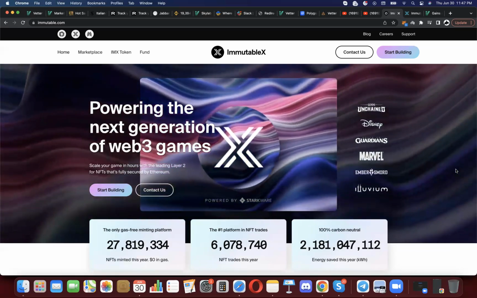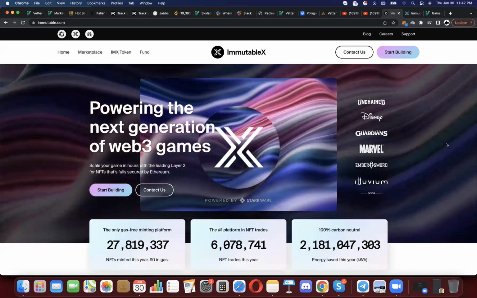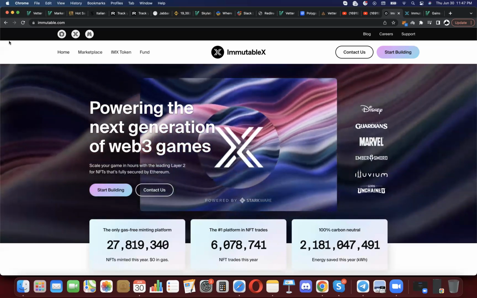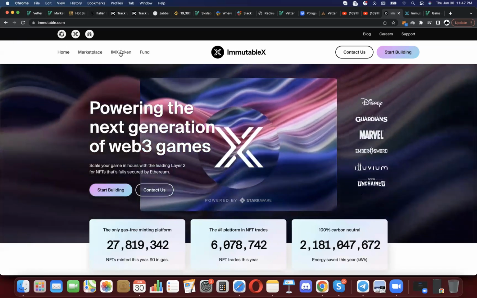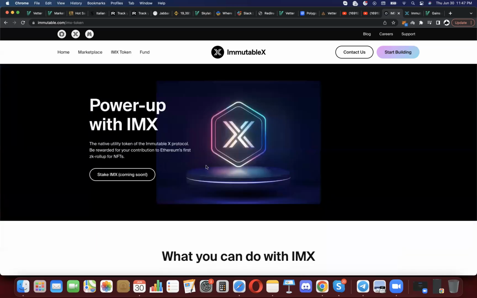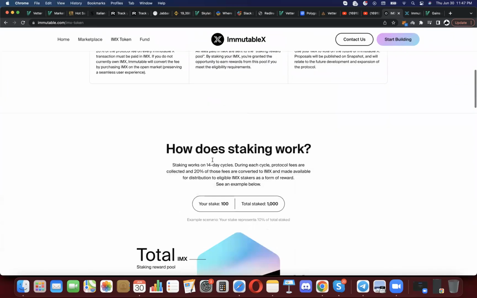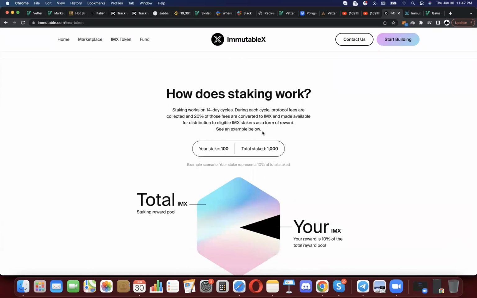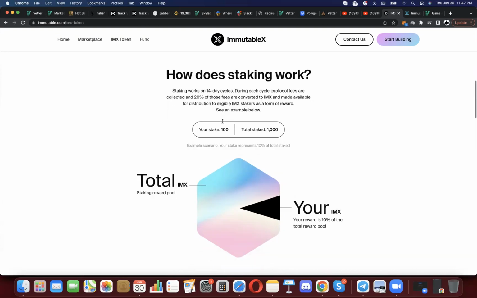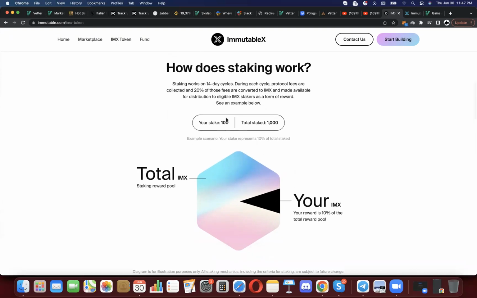So, okay, how do you get set up with Immutable X? Well, first of all, if you're at immutable.com, IMX token, you click up here and you're going to see that they've got the staking section, how does staking work? I'm not going to do a big long video on how it works here. We'll do more follow-up videos on that. I want to kind of move into how do you find your L2 wallet and put your IMX in there and get set up for staking, because you need to have it in there. I will just read a little bit here. Staking works on 14-day cycles.